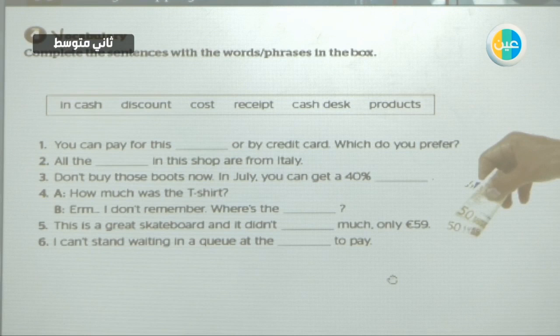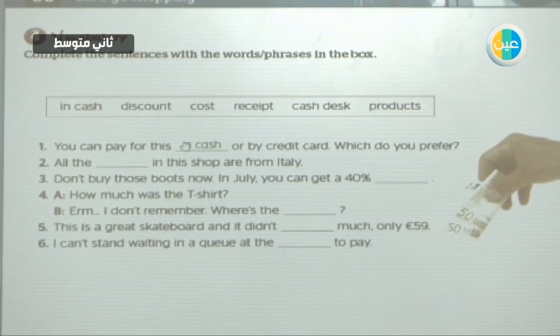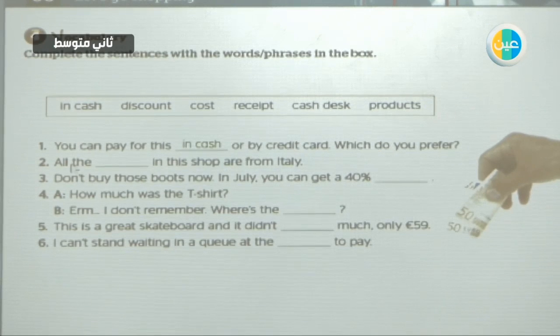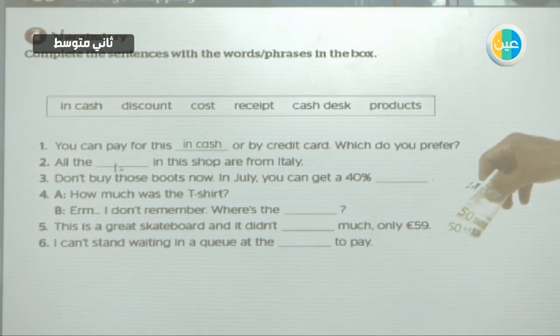You can pay for this in cash or by credit card. Which do you prefer? All the products in this shop are from Italy. All what? All the products, all the goods. Don't buy those boots now. In July, you can get a 40% discount.